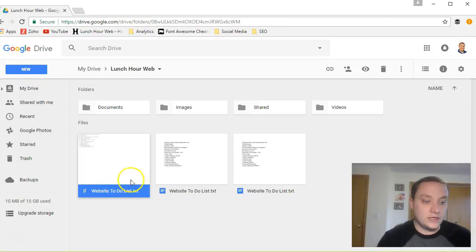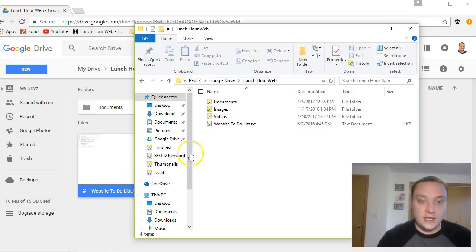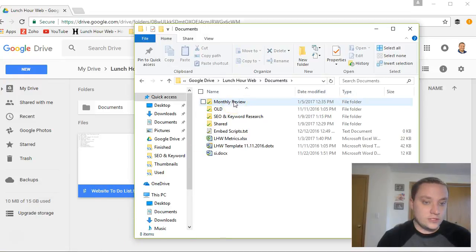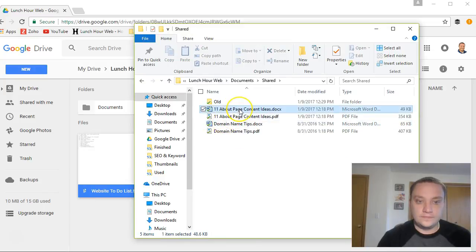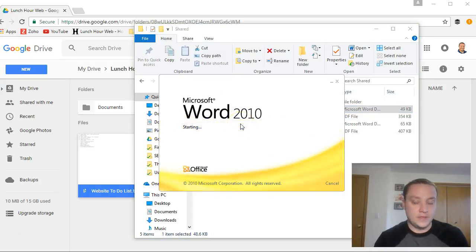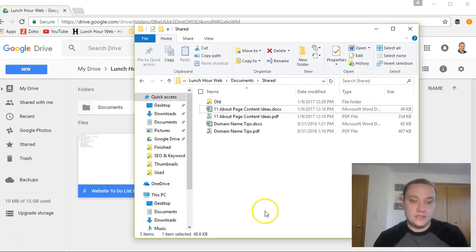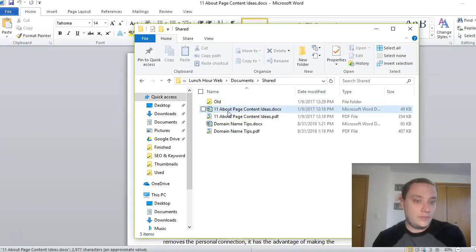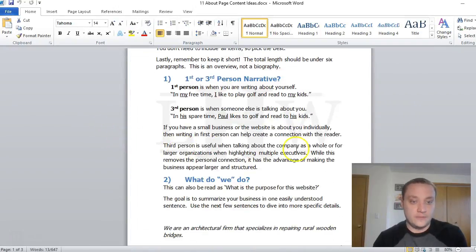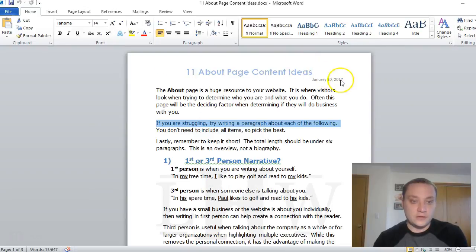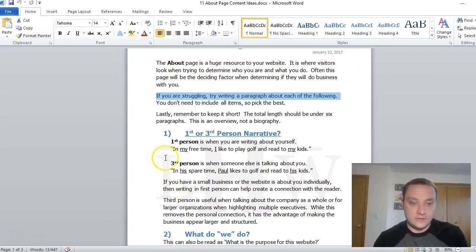One word of caution if you are doing this: let me bring up a Word document and show you the difference between how a Word document looks and how Google Docs opens that file. So for example, I've created this 11 about page content ideas. If you were writing an about page, these are different topics that you can talk about. And what you'll notice is a header up here, a date, a little description, and in the back, kind of hard to see, there's an LHW. It's my Lunch Hour Web logo.